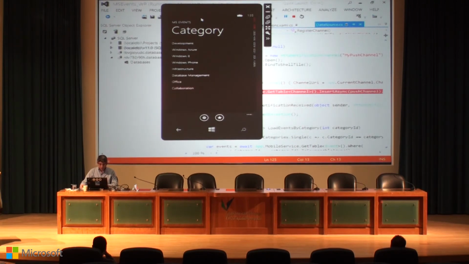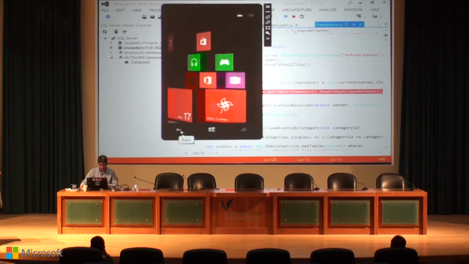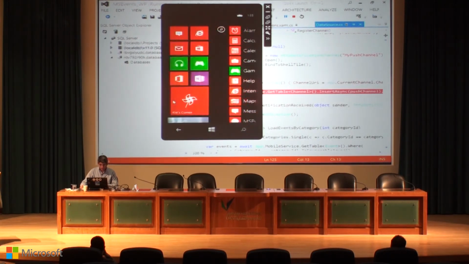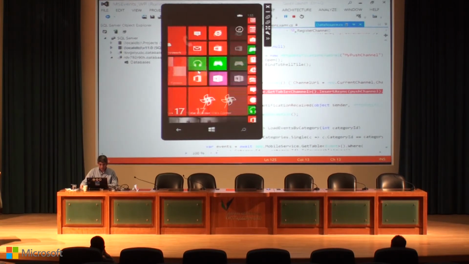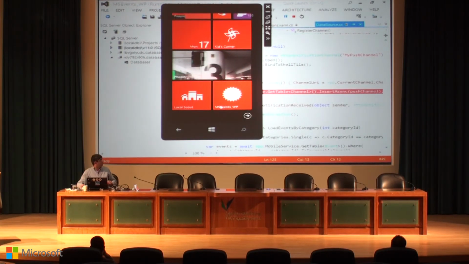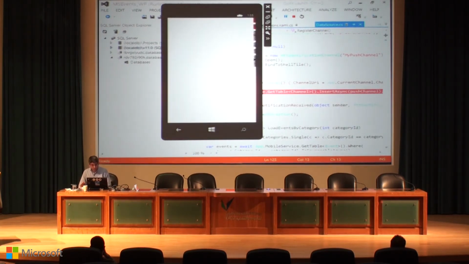Okay, so this register does. Okay, so we are okay. What I want to do now is I want to go here and I want to pin this to my start screen. And can you see the text that is there? When we run our event, it's going to change. So let's launch this application again.